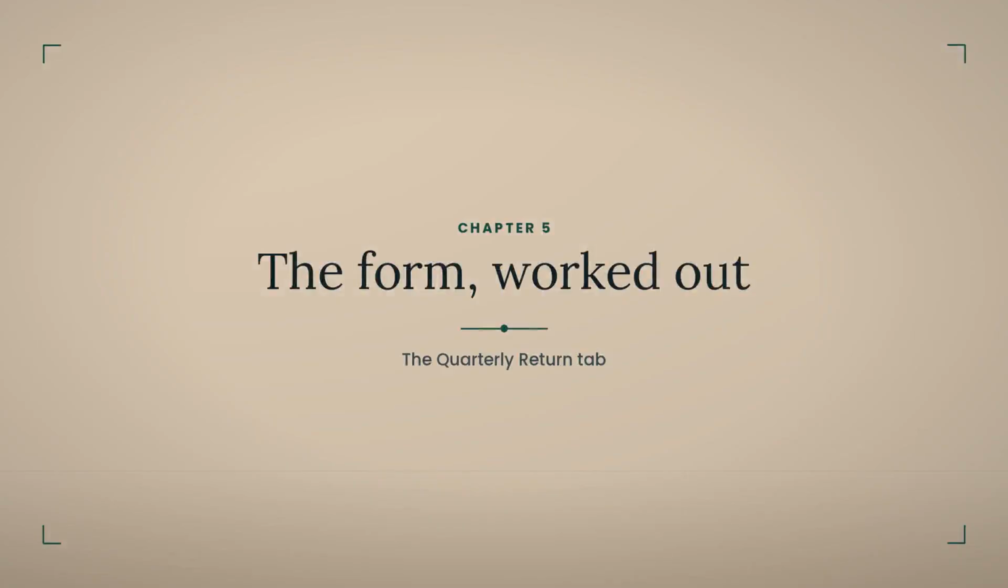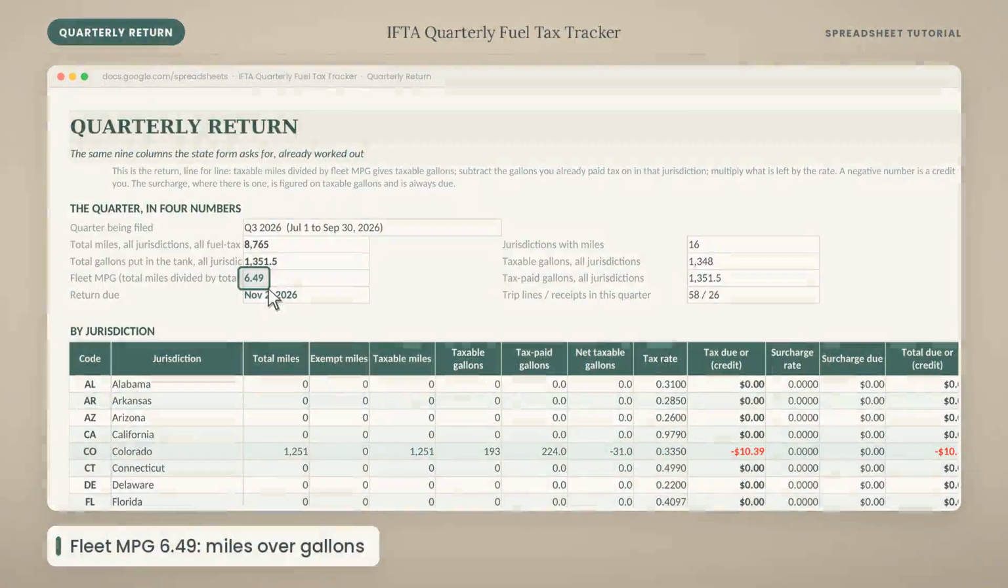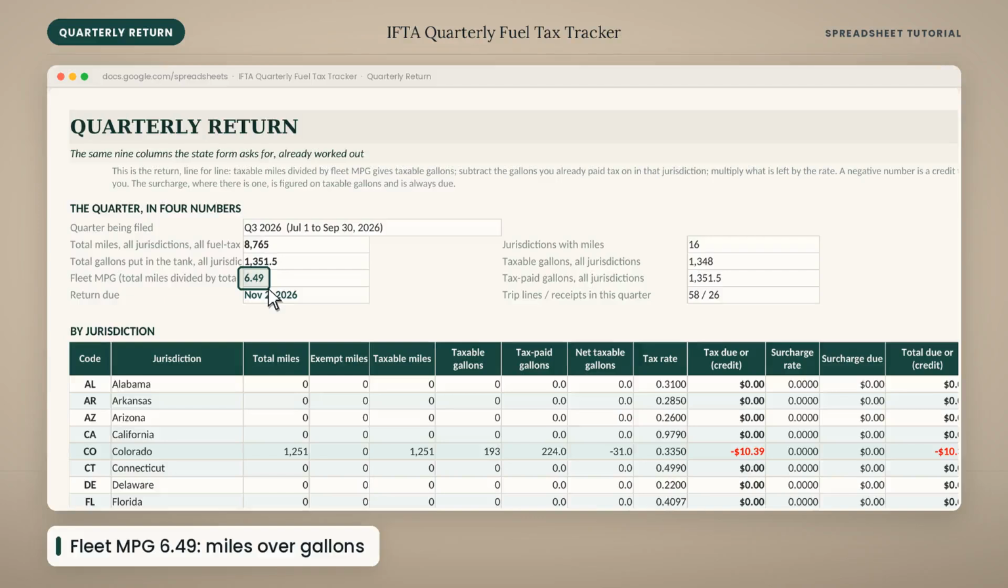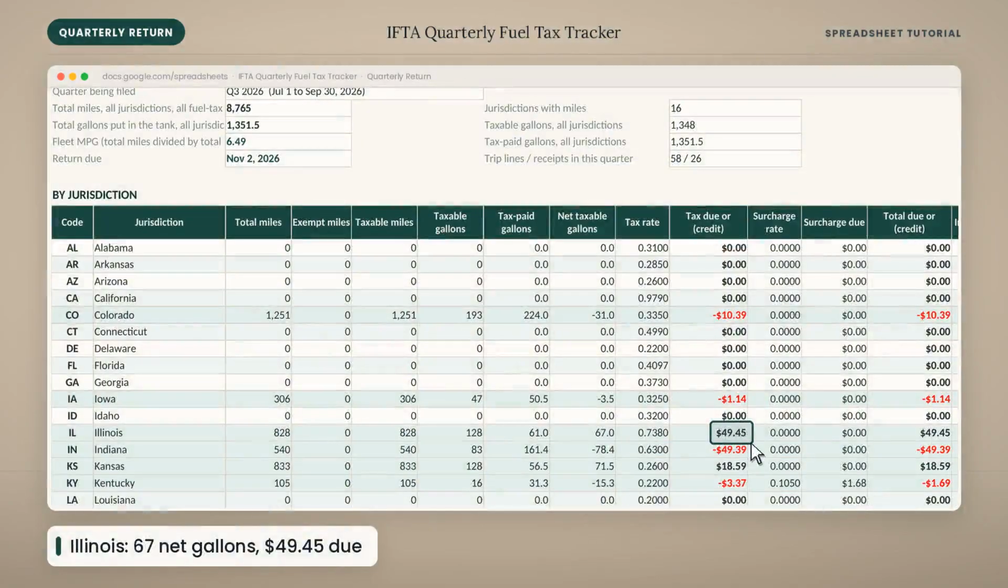Chapter 5. The form, worked out. The quarterly return is the state form, already worked out. Fleet MPG first, 8,765 miles over 1,351.5 gallons is 6.49. Then 1 line per jurisdiction.